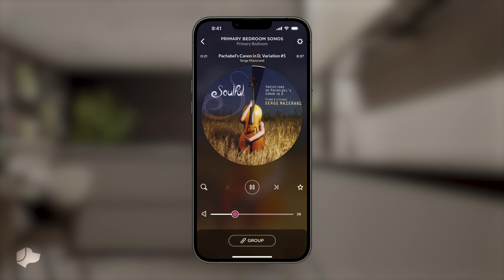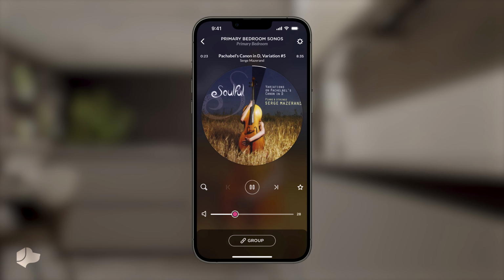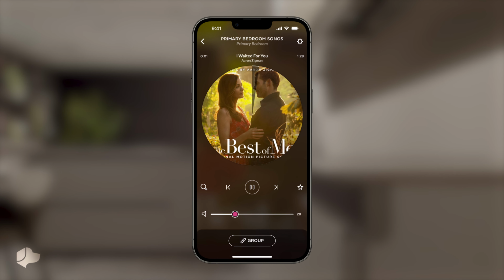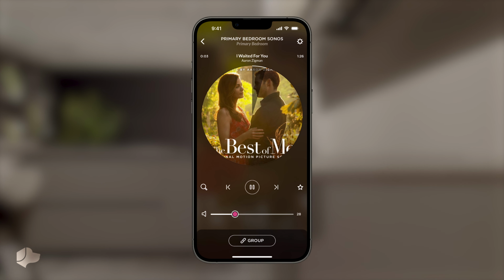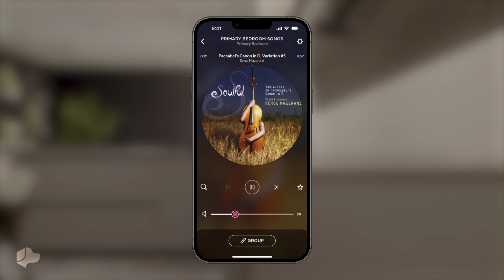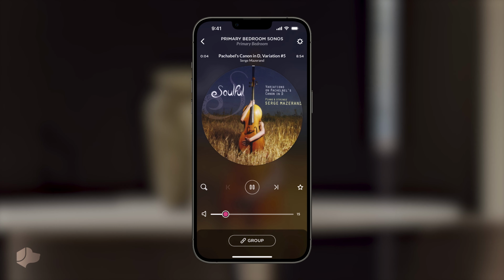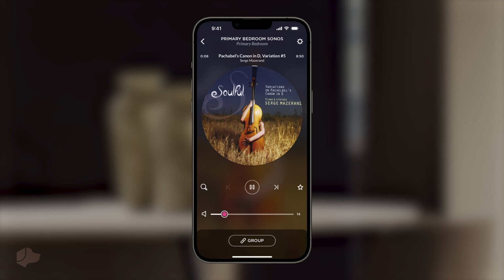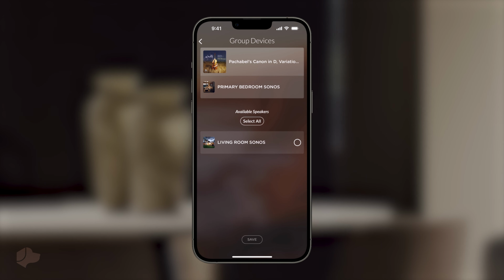To navigate through your music, simply press the forward button to skip to the next song, or use the backward button to revisit a previous track. For volume adjustments, utilize the slider located at the bottom of your screen, allowing you to fine-tune the audio levels to your personal preference.